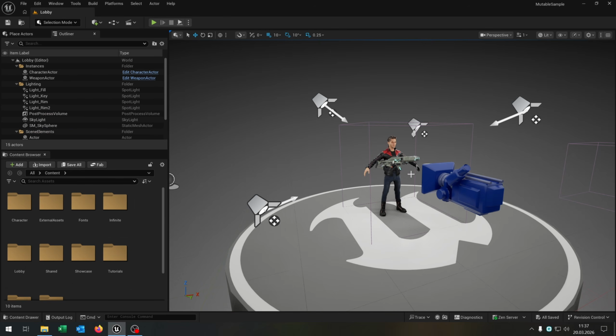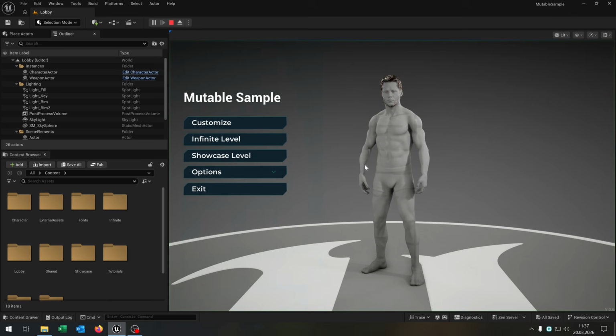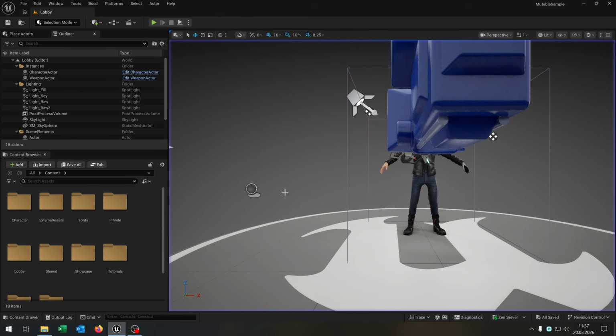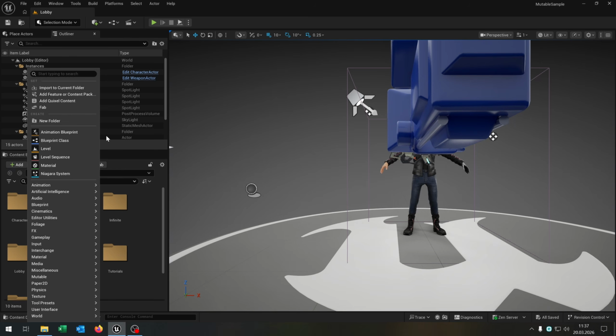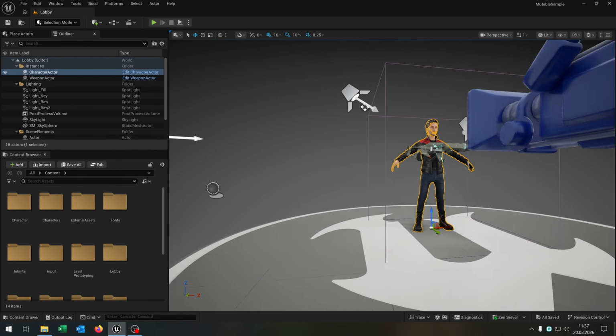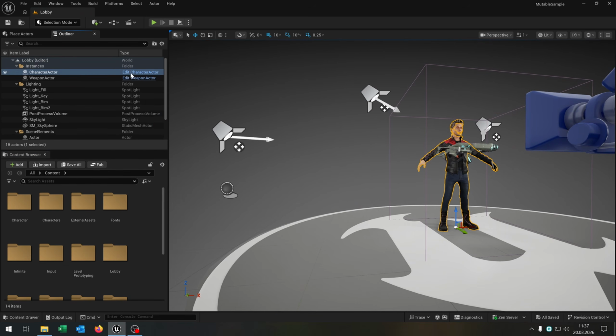So let's go. When you open up the Mutable Sample project, of course, links in the description, you already get the character editor. So all we have to do is make this playable. For that, we go to Add Feature Content Pack, and select the third person template here, Add to Project. Then we open up our character actor here.